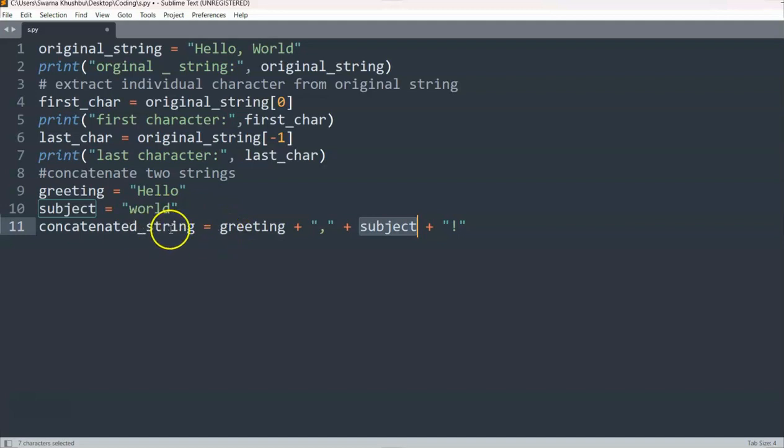So what will happen when I print this concatenated string variable, what will it give me as output? First of all, greeting, that means hello, will get printed. Then after that there would be a comma, then subject, that means world, will get printed, and then at the last I'll have an exclamation mark. So if I want to print this out, I'll write print and then concatenated string. Addition of two strings.